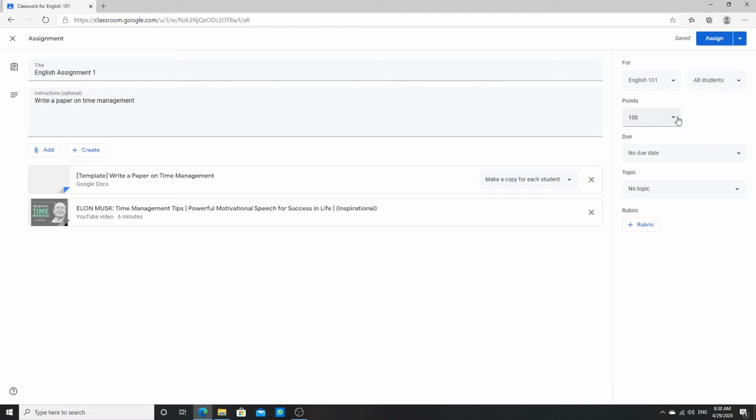And here you get to see points. You can control points. Let's say I'm giving 50 points for this, or you can also leave it as ungraded. There's a due date tab where you can assign a due date and time for your assignment. Let's say the assignment is due on May 2nd at 11:59 p.m. So this is something I set. And for the topic of the assignment, you can create a topic. Right now, the topic for the assignment is time management. The rubric section is an advanced grading system, which we'll be going over in another video.